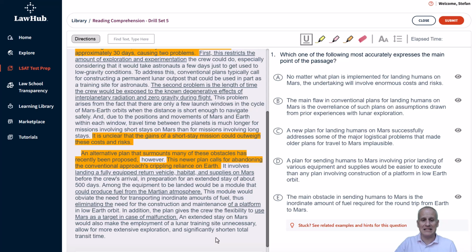I think I've got the main ideas, and now we can go and address question one, which is asking for the main point of the passage. So we really should just be focusing on those six relatively short highlighted sentences that we just read. So starting with choice A, no matter what plan is implemented for landing humans on Mars, the undertaking will involve enormous costs and risks. Well, no matter what plan, we clearly have an author that prefers this alternative plan. So we'll eliminate choice A as just not matching those highlighted sentences.